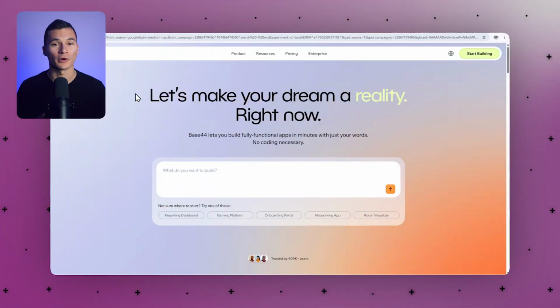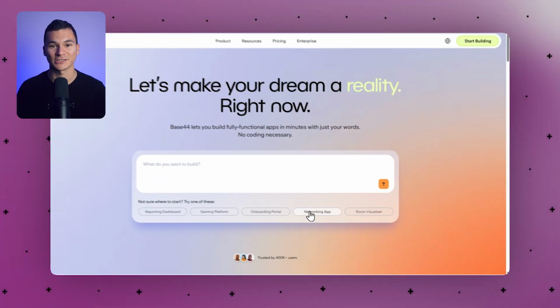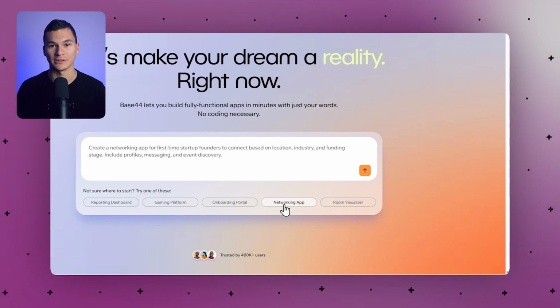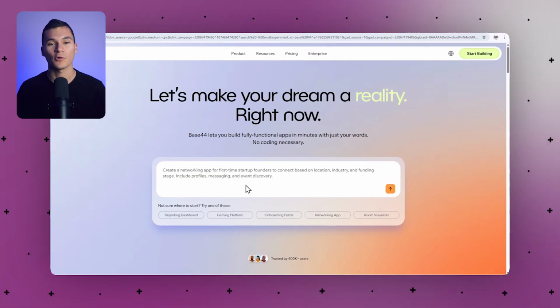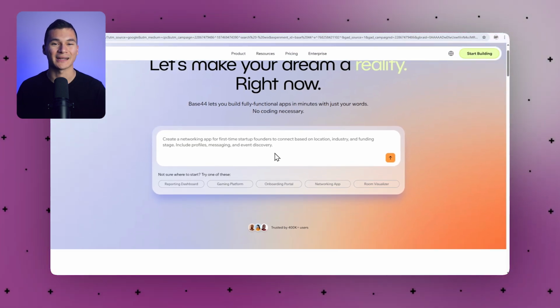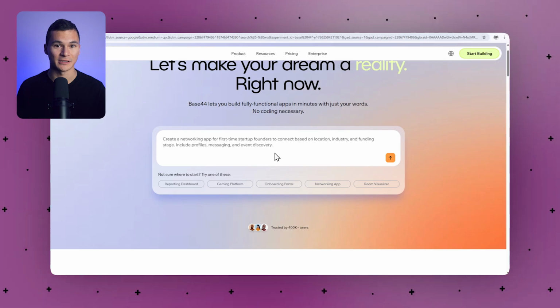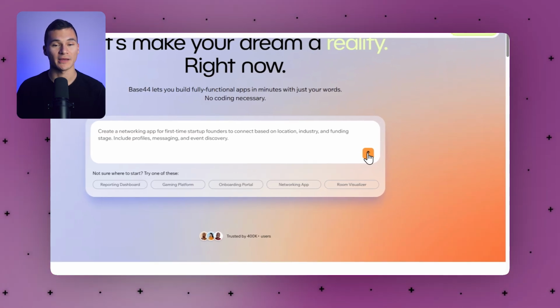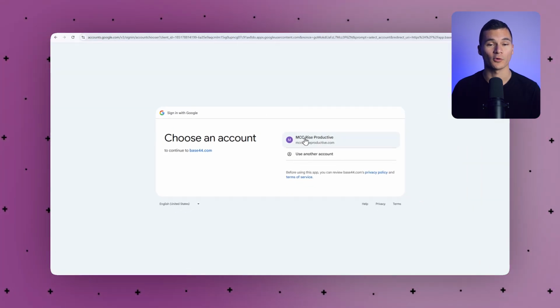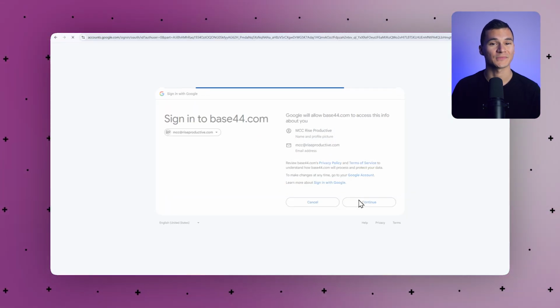We're going to create a networking app for first-time startup founders. Starting with Base44, we'll go to the prompt box and select the networking app option to generate our prompt. The app will help first-time startup founders connect based on different criteria, exactly what growing businesses need. Now we'll click to generate the app. We need just a few moments to log in to the Base44 platform. Hold on, and we're done.